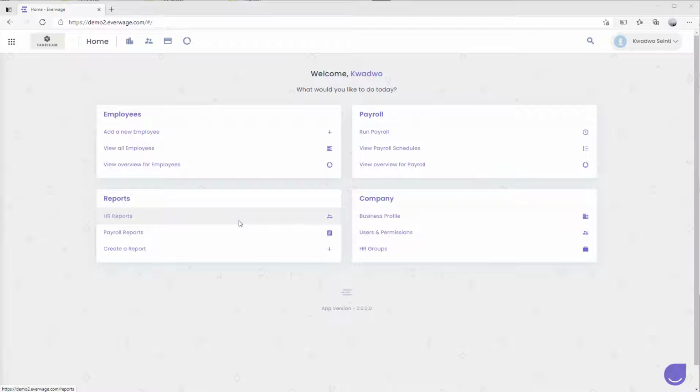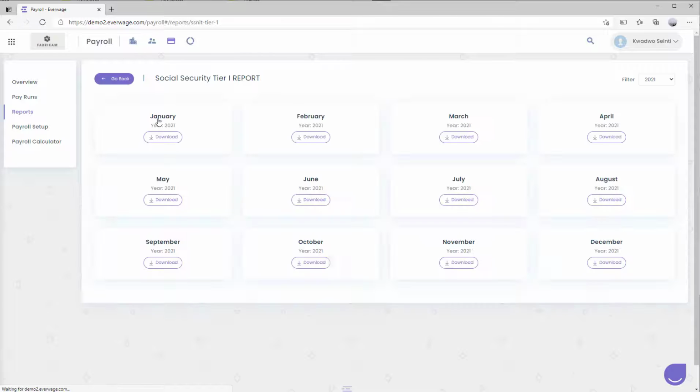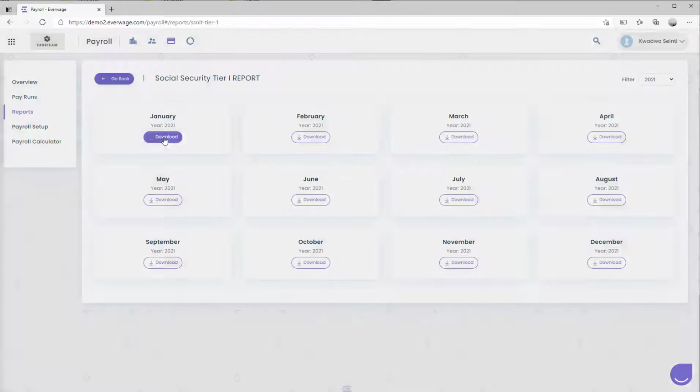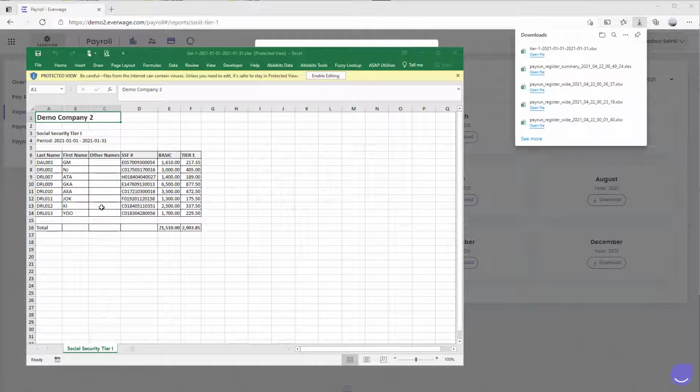Everwage helps you to get quick access to all your reports after payroll. It's as easy as clicking on payroll schedules and downloading all the necessary required reports. So for the Social Security report, I can download it simply by going to the month of record and clicking download the sheet. Here we go. So we have our report provided for us.